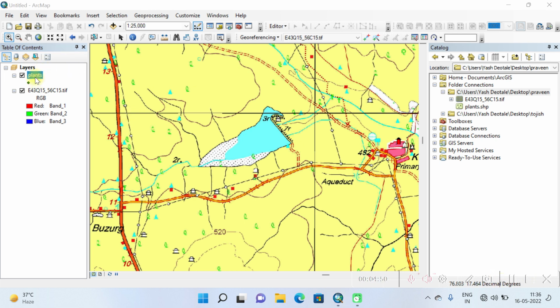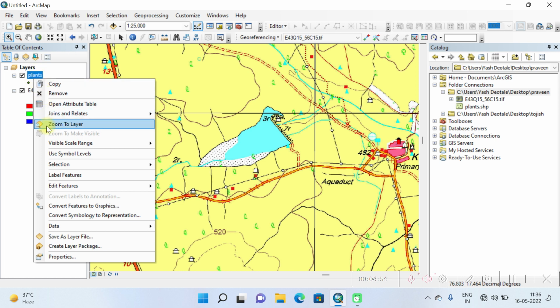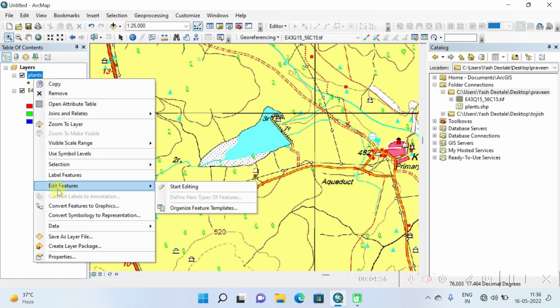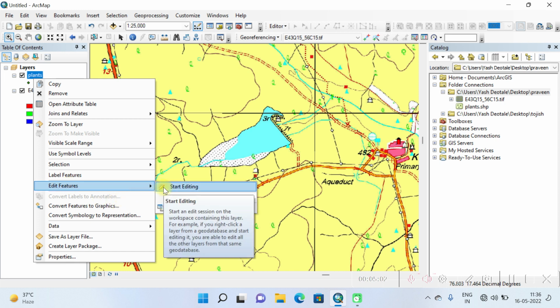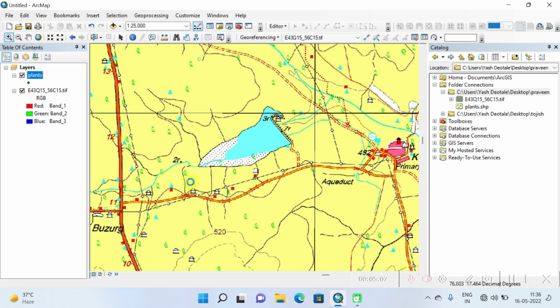So we will now right click on plants in the table of contents, and here you can see the edit features option. You have to click on edit features, then click on start editing, and it is starting. It's taking some time because my laptop is a little bit slow. Yeah. So now this arrow has come.